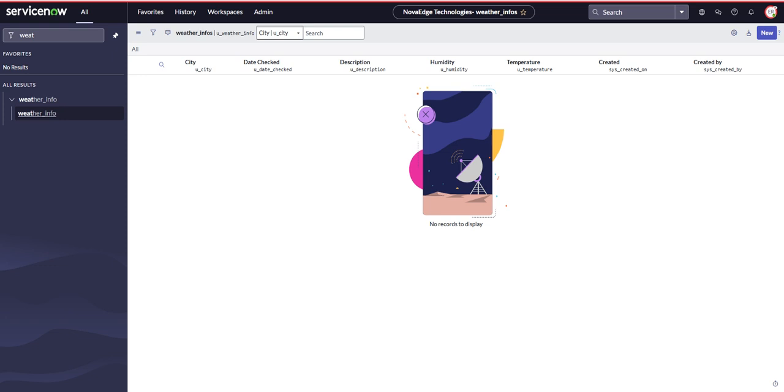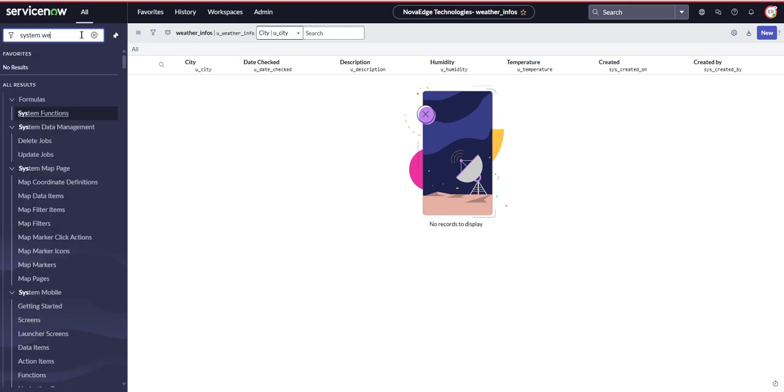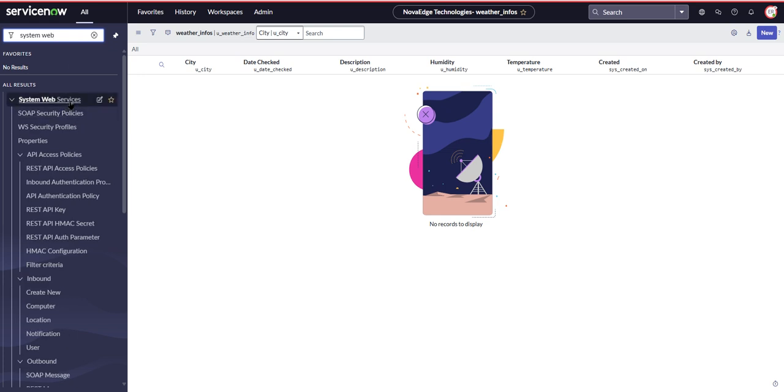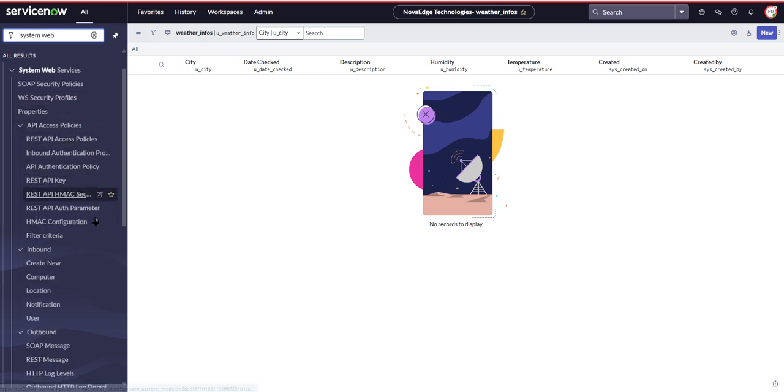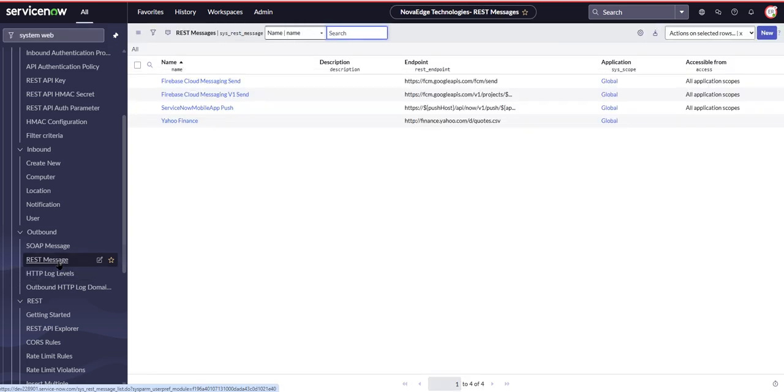So the next thing I want to do is go ahead and create the REST message. What I want to do is come into System Web Services, go down to REST Messages, and I want to go ahead and create a new one.